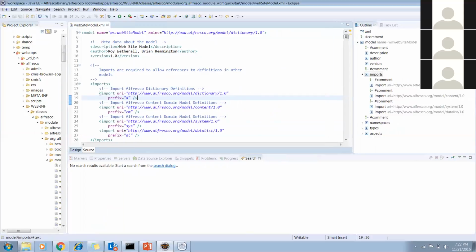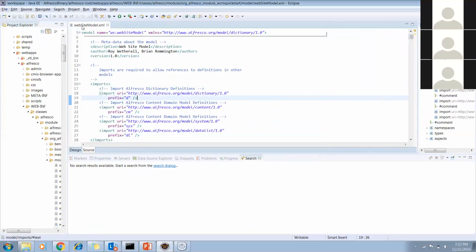So as of now, you can see there is a website model.com. I will recommend you to use Eclipse. Eclipse is the IDE. Have you ever used it? Yes, I have used Eclipse before. Okay, very good. So Eclipse is the IDE.